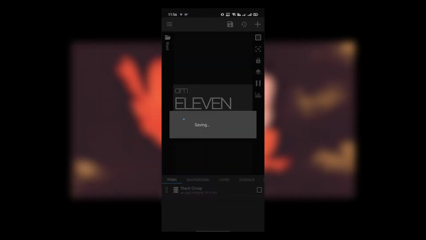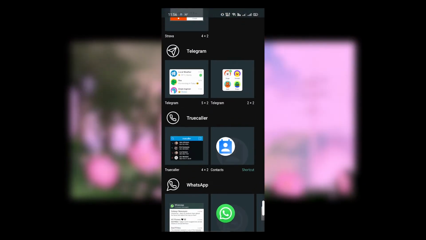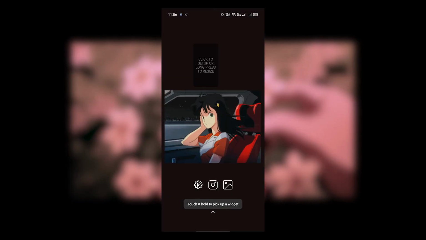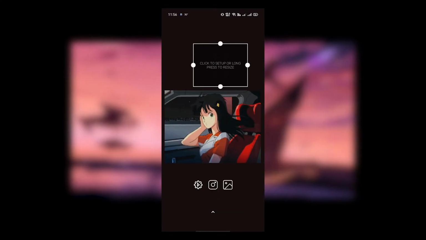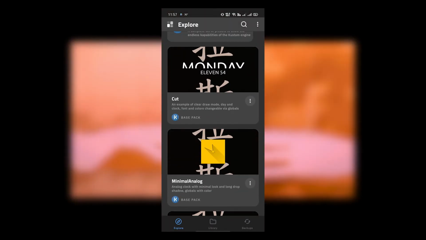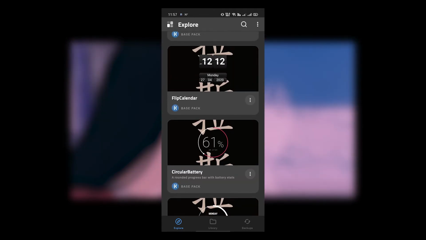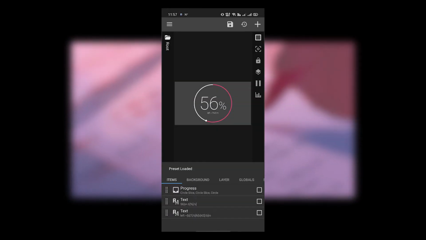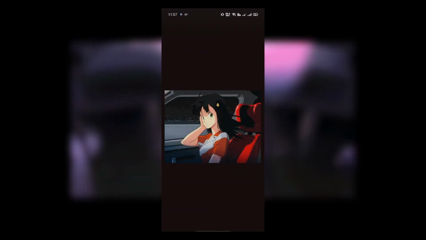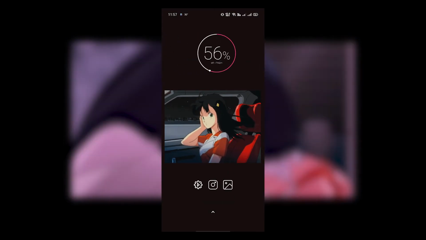Now to do KWGT widgets, in order to do it, just click and hold on some empty area on the screen. Click on widgets and find KWGT in there. And click and hold on it and add it to the screen. Now just resize it to fit the screen and tap on it. Now you can add any of the KWGT preset widget packs. Just select something which you like. Now that it is selected, click on the back button and click on save. Now go to the home screen and your widget is set. Now just resize the widget according to your liking and set it on the screen.